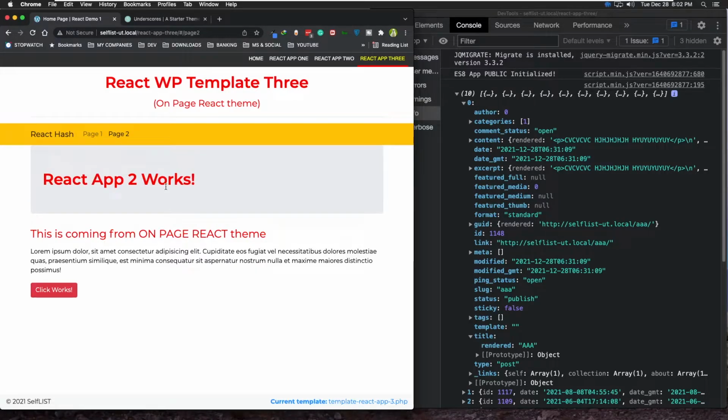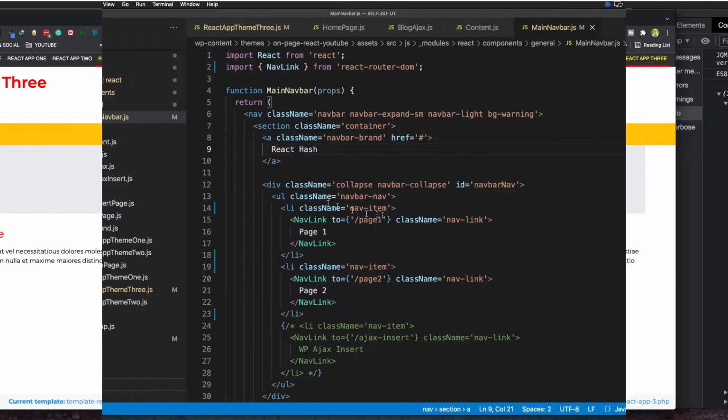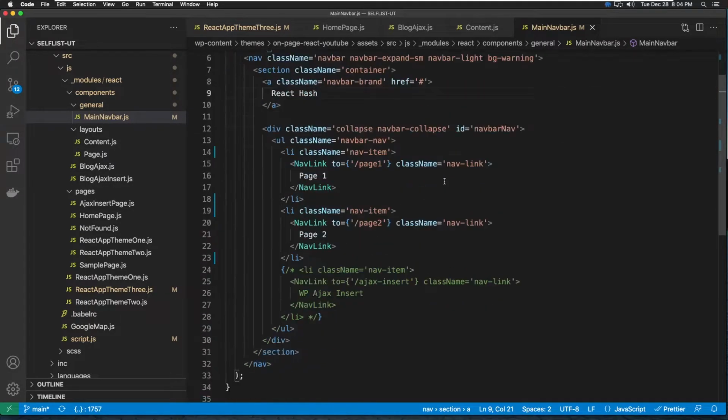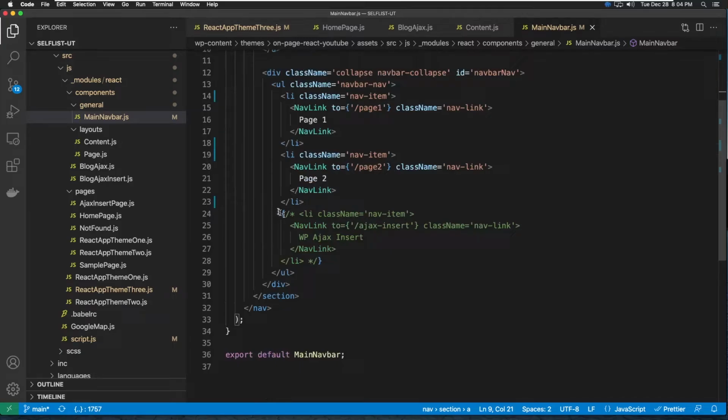Now let's go add another page. Okay, we're back at the code and we are at the main nav bar. So here we have another page waiting for us. Let's enable that. Save it, and this one will go to Ajax insert.